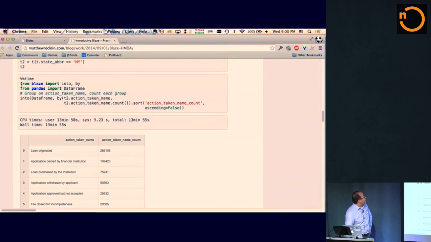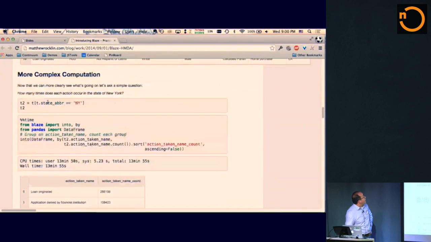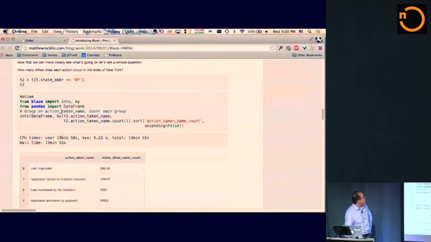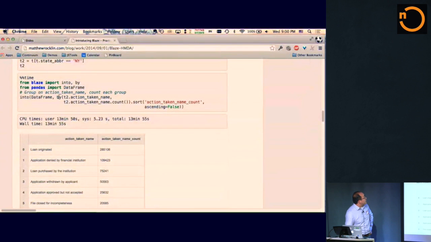And again, before we ran this cell, there was no real work being done except for some of the summary generation. So this by is the group by, and the into says, once you do this, I want you to return a data frame. Turn it into a data frame.